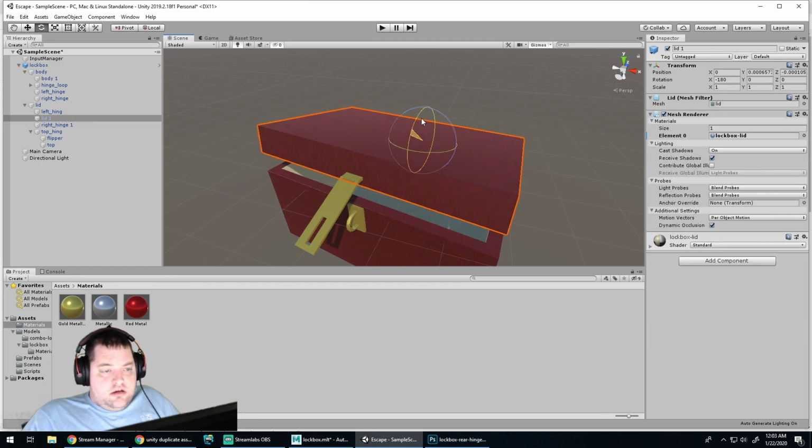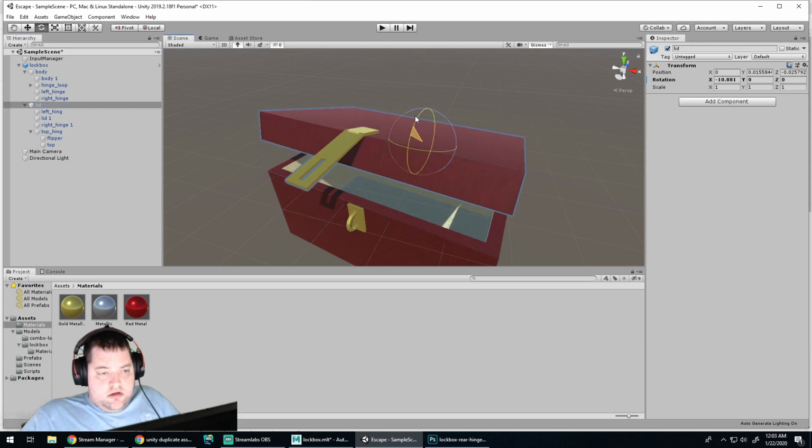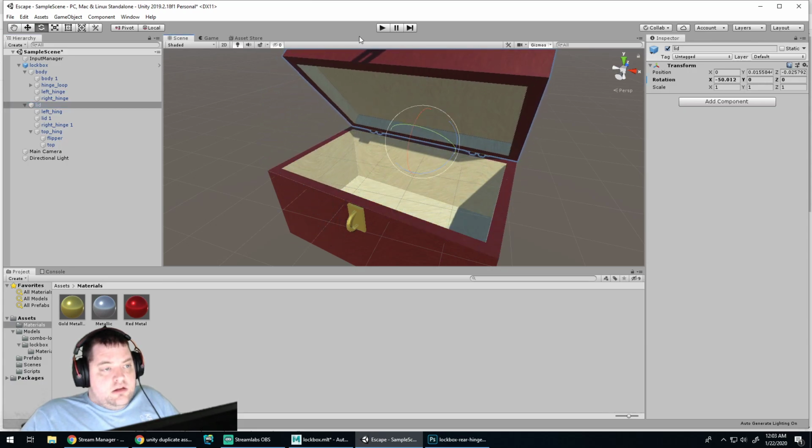Give me the lid. Open the whole lid group. Go.